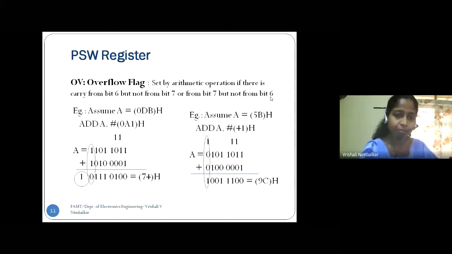Is that okay? Right? Let us look at the second example. We are adding 5B with 41. So 5B is 0101 1011. The other number is 4, 1. What sign are these? Look at the 7th bit, the last bit. The last bit is 0, meaning 5B is a positive number, and the second, 41, is also a positive number. So we are adding two positive numbers.